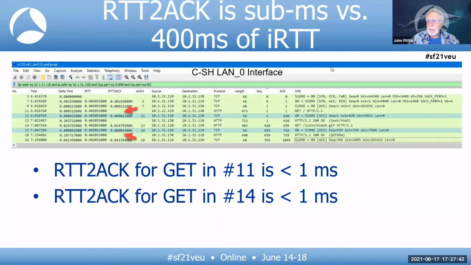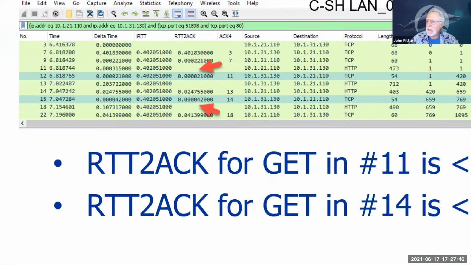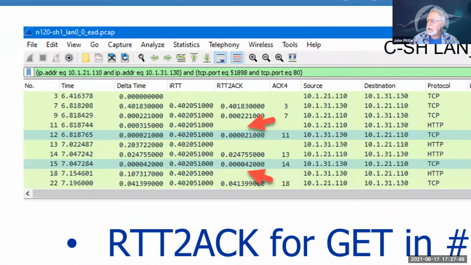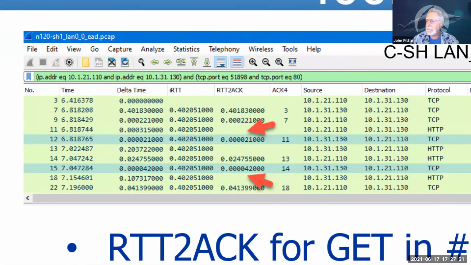So in this particular connection, and I'm going to zoom in a little bit again, notice that the initial round trip time is recorded as 402 milliseconds. So that's our kind of stake in the ground that says, hey, between this client and this server, when we did the connection setup, there was 402 milliseconds of latency, of round trip time.